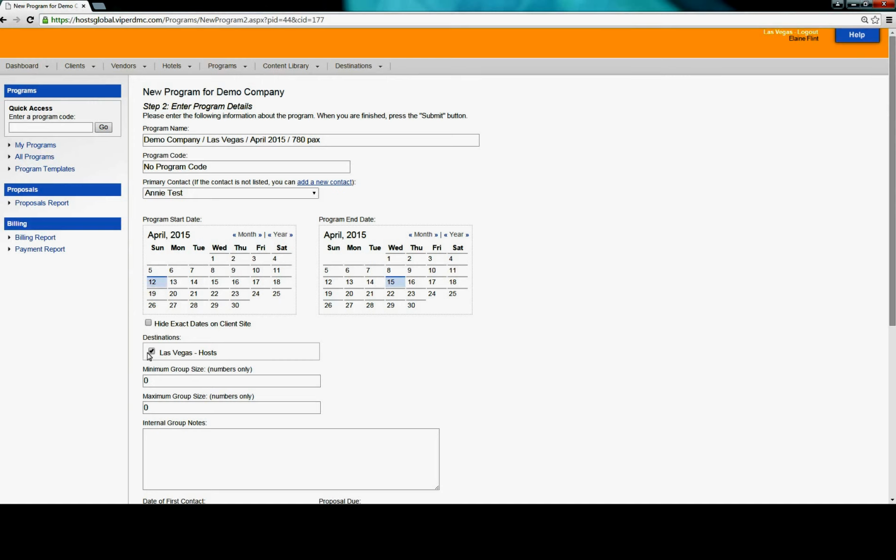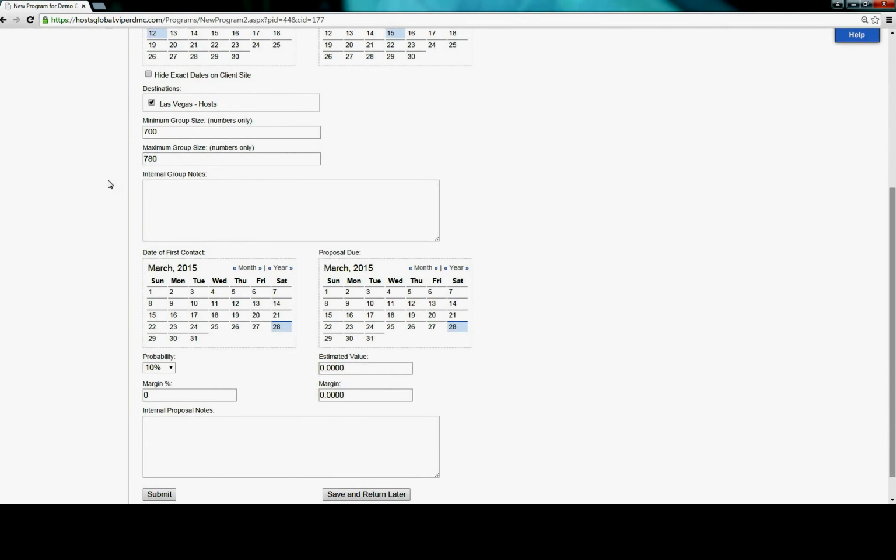So for the destinations, it'll always click select yours. You're going to input the minimum and maximum group size. Then you can add any internal group notes that apply for this company overall. Then for your date of first contact, you can always leave it set as the current date.